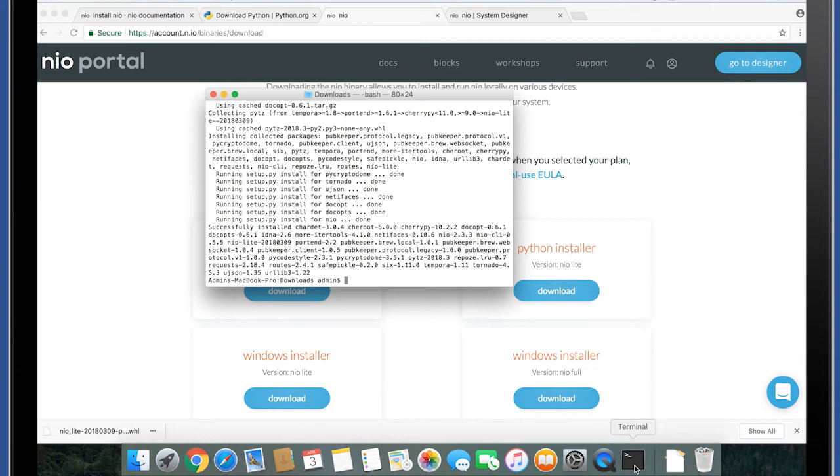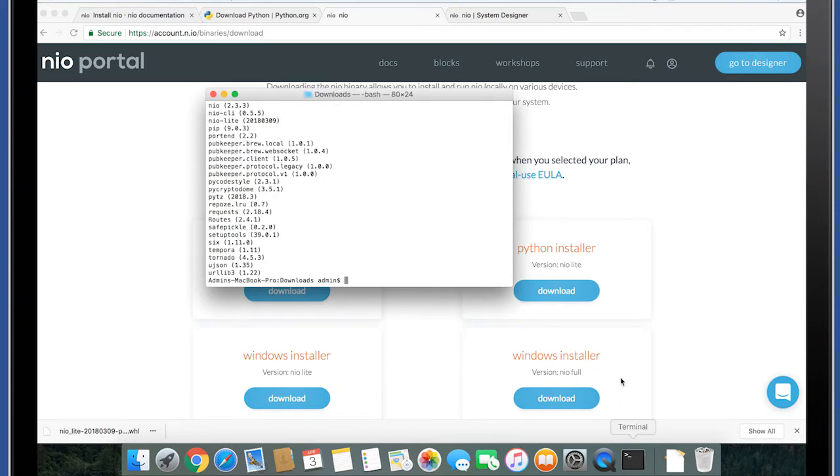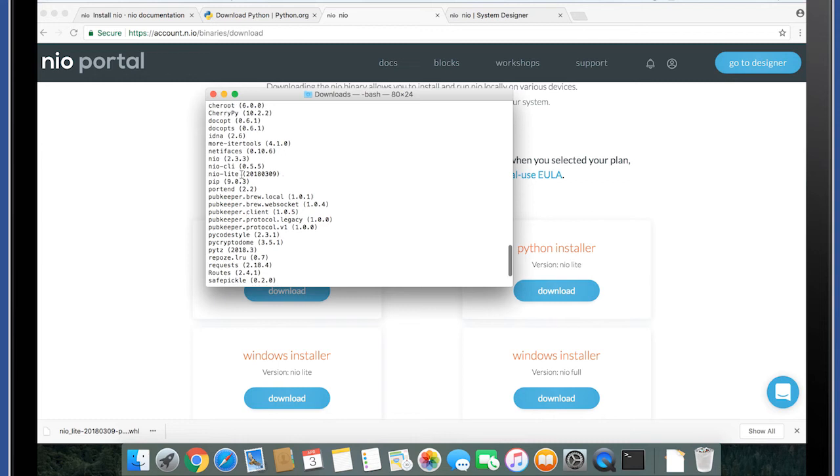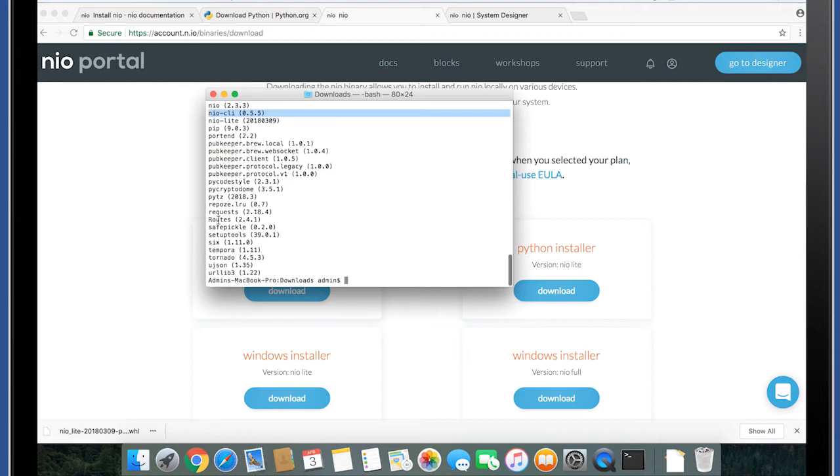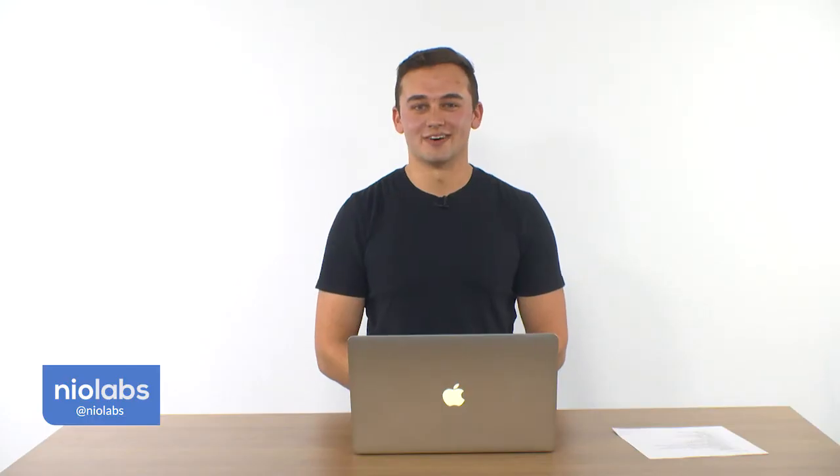Cool. So once the install is done, we can confirm that it's inside of our Python packages with a pip3 list. And we see Neo Lite has been installed along with the Neo CLI and a lot of the dependencies that Neo runs with. So now that we have Neo installed inside of our Python packages, we need to add this to our path so that our computer knows where to go to find this Neo command.